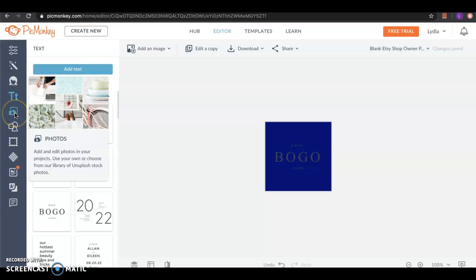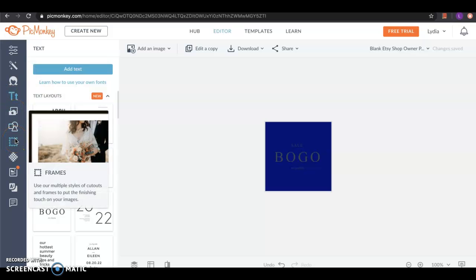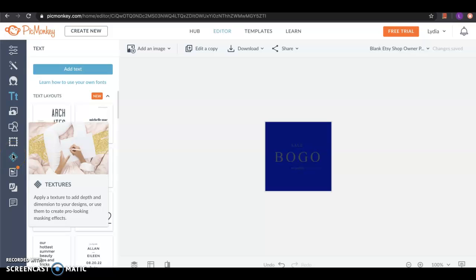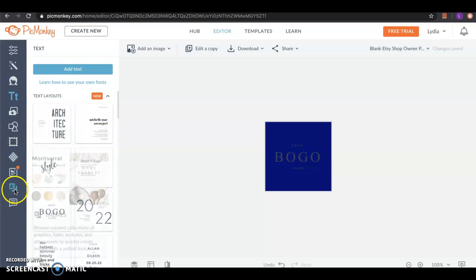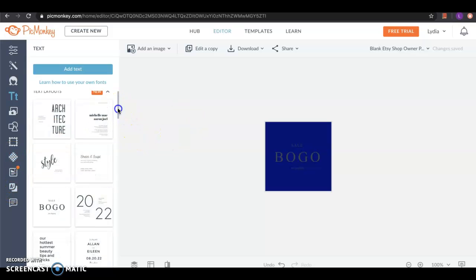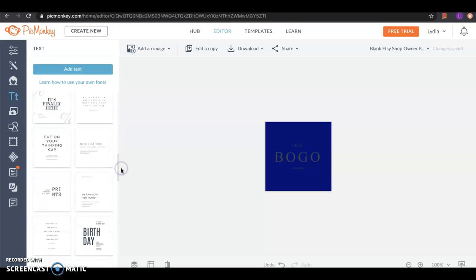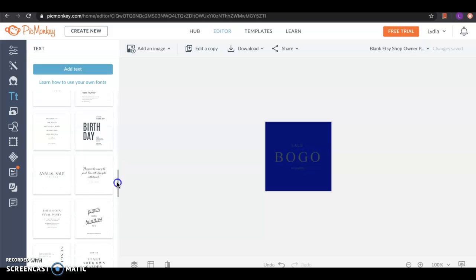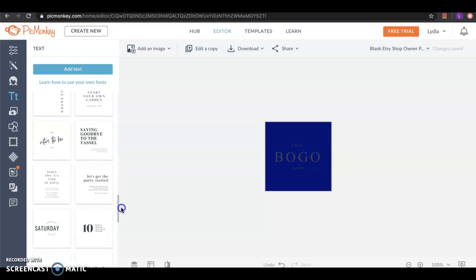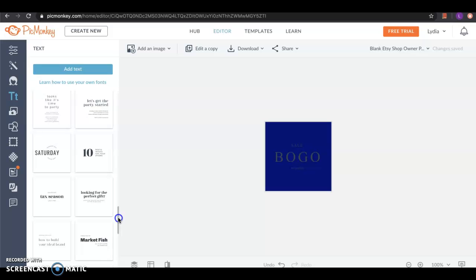You can add text, photos, backgrounds, frames, textures, things of that nature. They have a lot of interesting designs you can choose from, which I think makes it really interesting, and you can really show your style and stuff like that.